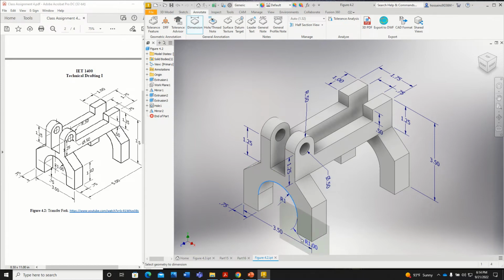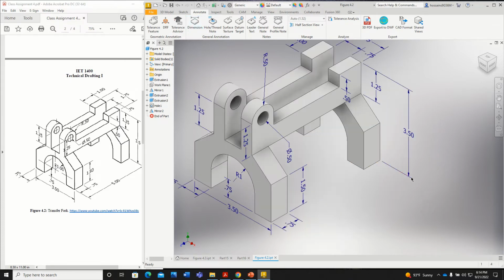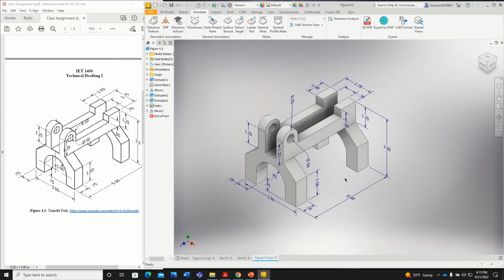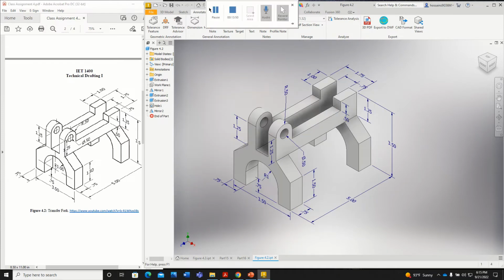From this circle to this line, which is 0.75. This one, dimension again, this one is 1.25, 1.5, sorry, 1.5. This one is 0.75, and the whole distance from this line to this point, which is 5 inches. So I believe I have added everything. If I missed anything, you just add them. Okay, now save your file. Click on the save button.